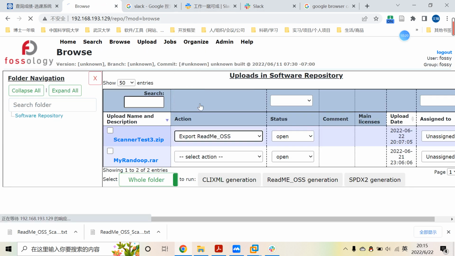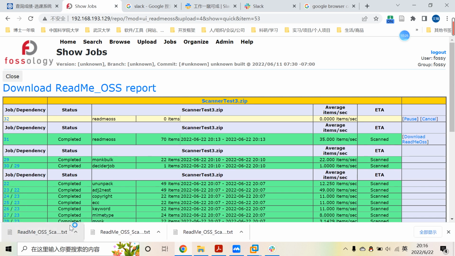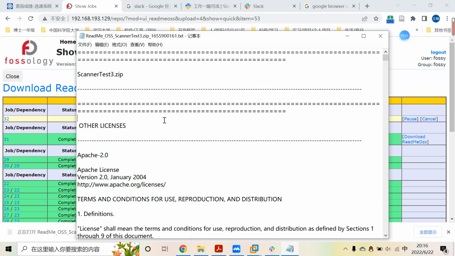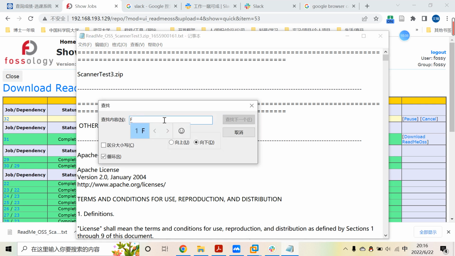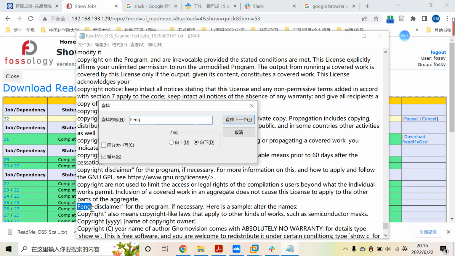export again, and we see this text, and the statements we have removed will not be there, and we can find the font. Yes, this means that the modification we just did has been applied.